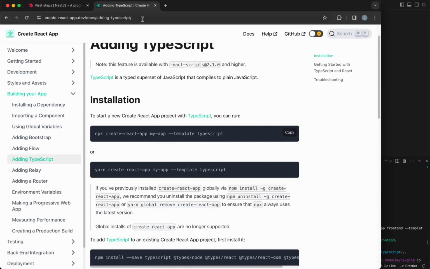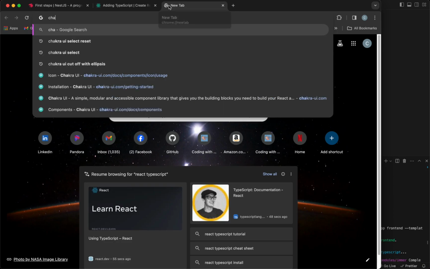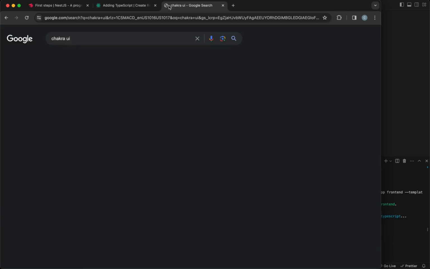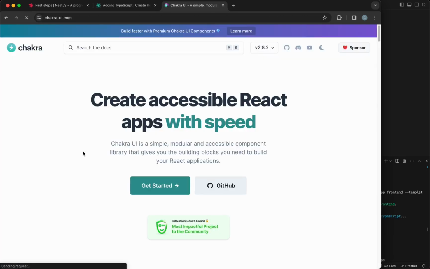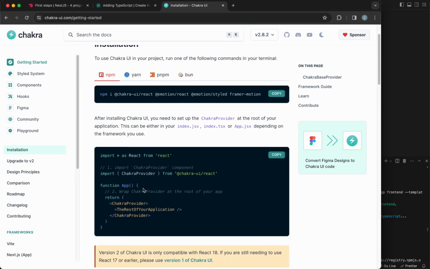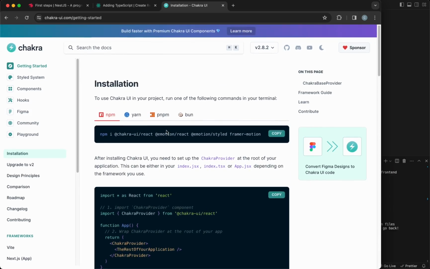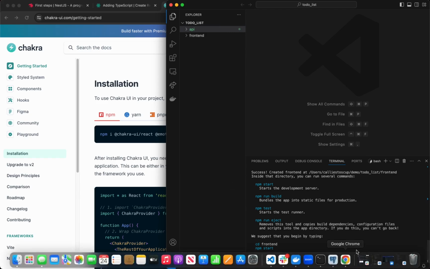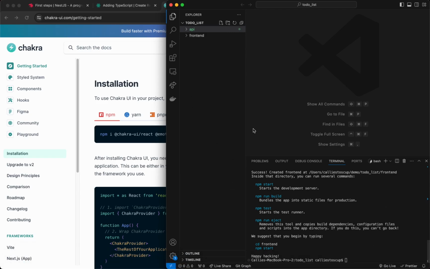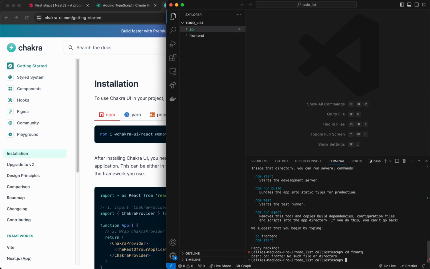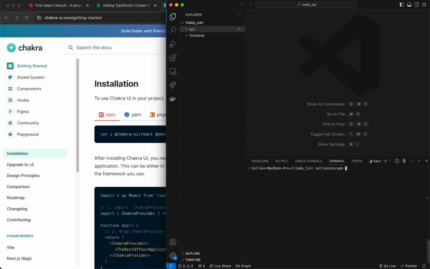So the next thing that we are going to want to use is Chakra UI. So as you can see, I use it a lot. So then I'm going to go ahead and go to the getting started, copy that. All right. So I want Chakra UI on my front end. So I'm going to go ahead and cd into my front end. Oops, that's not all right. So I'm going to go ahead and cd into my front end folder. So now I'm in my front end.